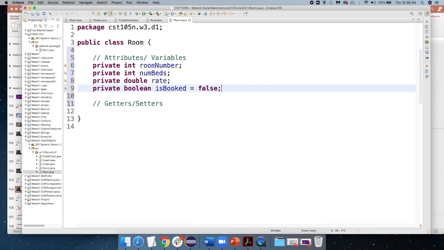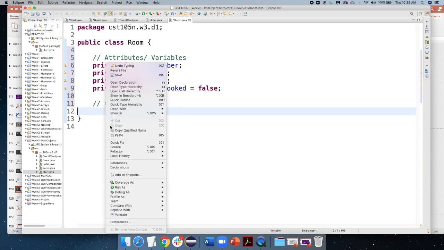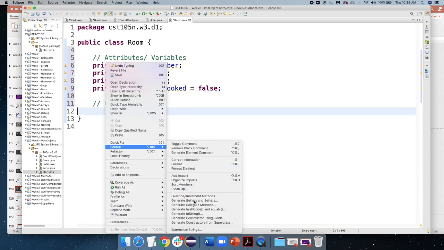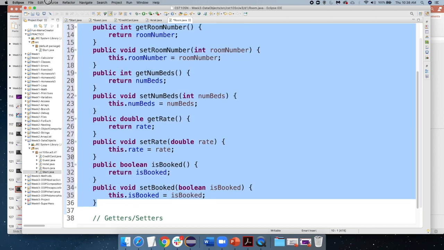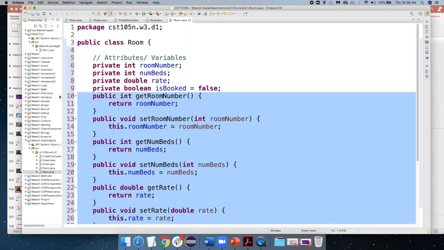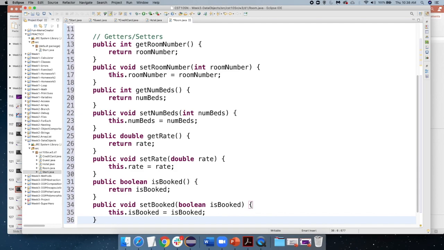The last one is room. I'm going to quickly go through this one. There's my 4 attributes for it. I set isBooked to false to start with, but I'm going to right click, go to source, generate getters and setters, select all, and generate. And I'm going to move those down into my comment area so that I can keep better track of them.